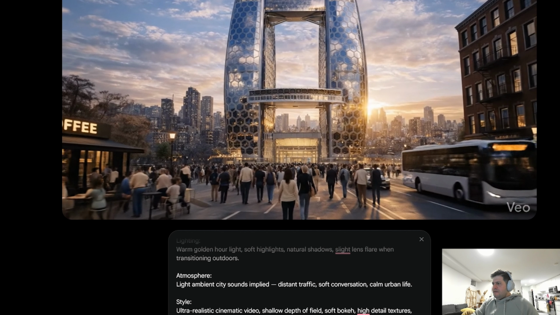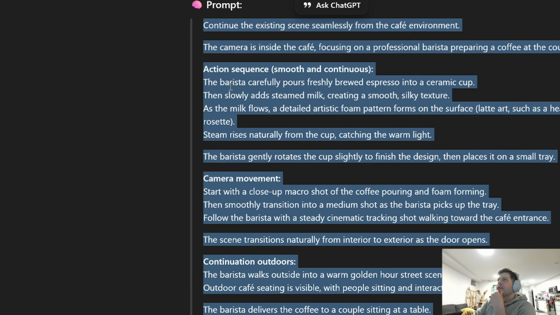And press extend and enter. Quality. Yeah, we're on the quality. So hopefully it will give us what we're asking. Let's go back to Kling and check what we got.